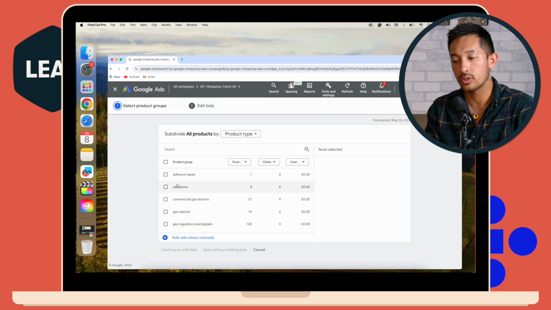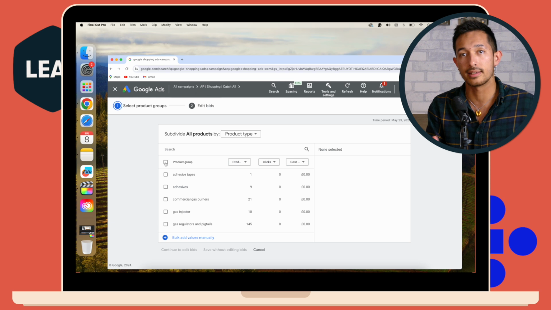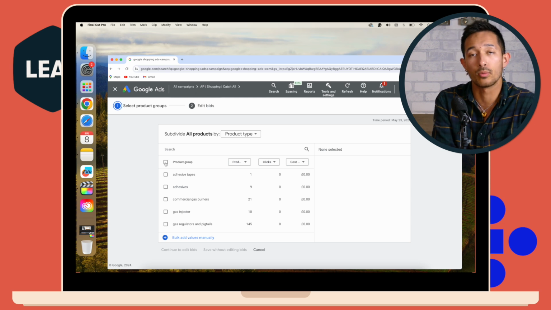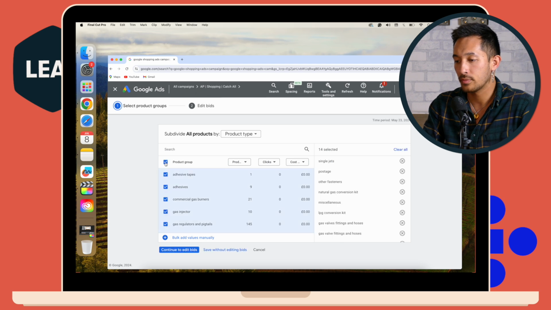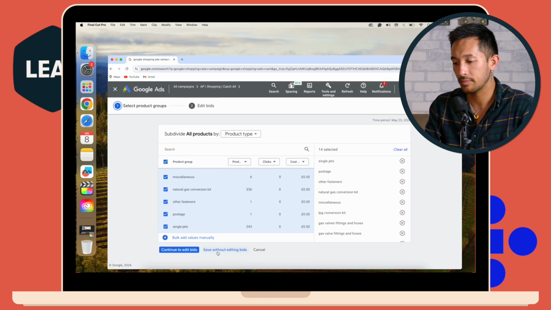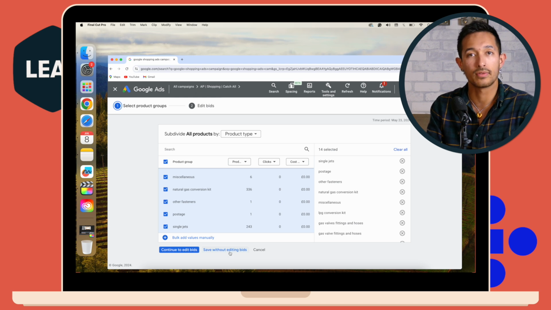Now, even though I'm going to be including all of these products, I still like to have a breakdown so that I can see how each product group is performing. For instance, if one of my product groups has a higher average order value, I want to focus certain types of bids on that one compared to something with a lower price point. So we're going to just select all of our products in this section here, and then you can continue to edit bids. I usually like to edit my bids out of this screen, so I click Save without editing bids.